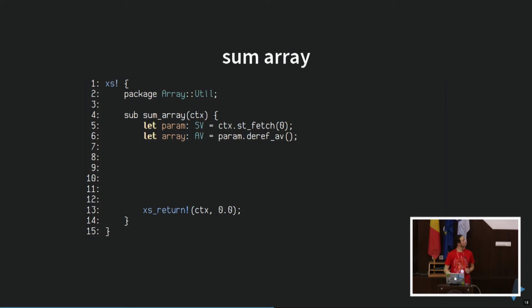This code does not compile because I'm not checking. It gives me an error because deref AV returns an Option. I need to check. Option has a lot of methods. One of them is expect, which checks that a value is there and returns it. Otherwise, it creates a runtime exception with the provided message. So it is similar to the "or die" idiom in Perl, quite common.